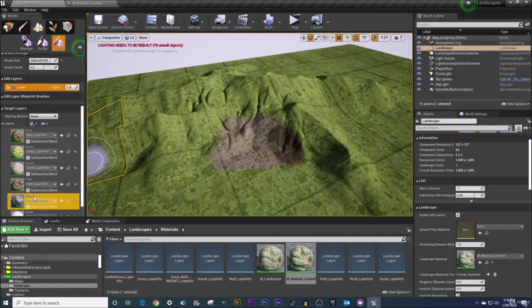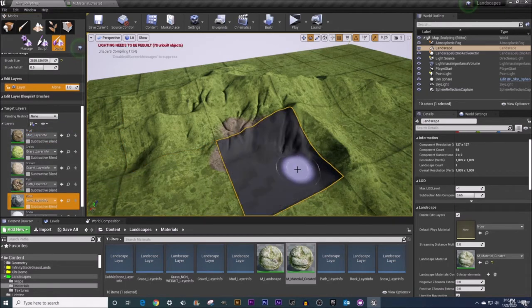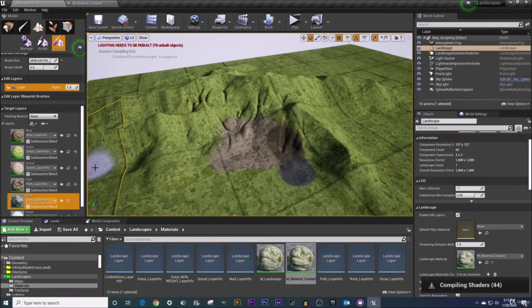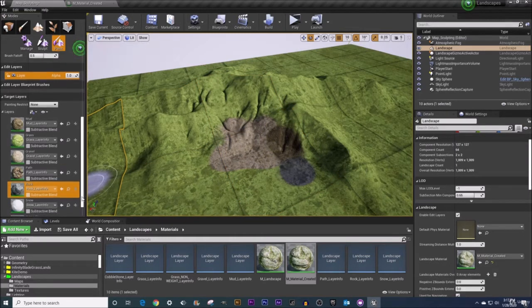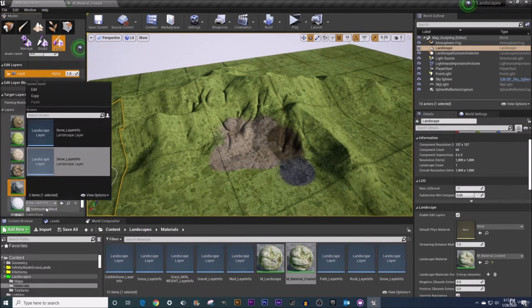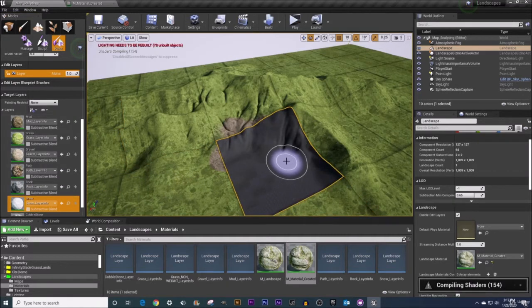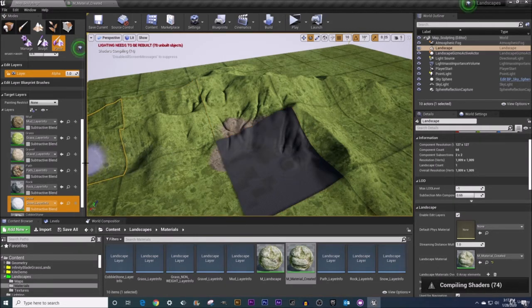Let's go to a rock layer. Gonna apply that, and as you can see, it's compiling the shaders. It goes checkerboard temporarily, and of course impacts my frame rate here a little bit. Okay, so grass, gravel, mud, rock. Let's try a little bit of snow here. Sorry, selecting snow. And it goes checkerboard once again. Compiling those shaders.